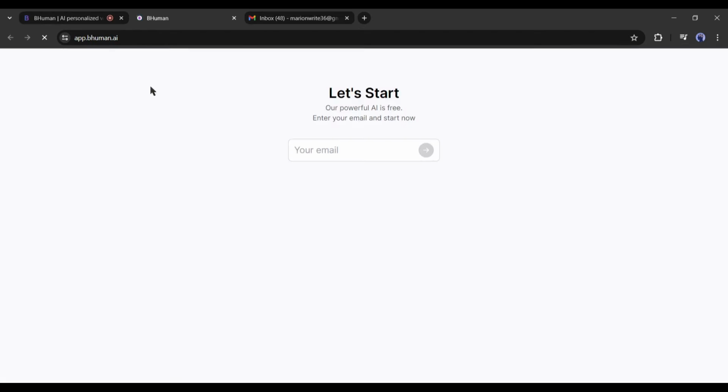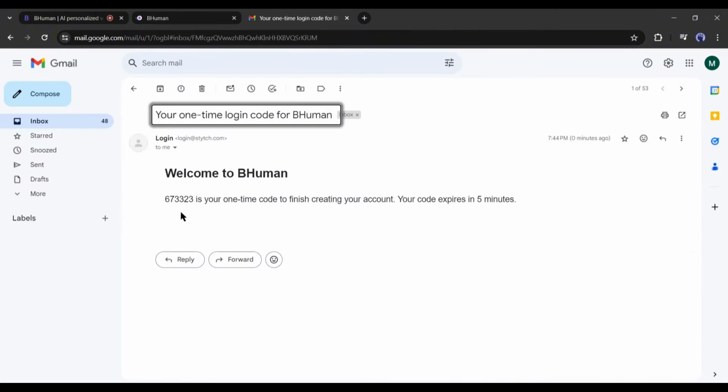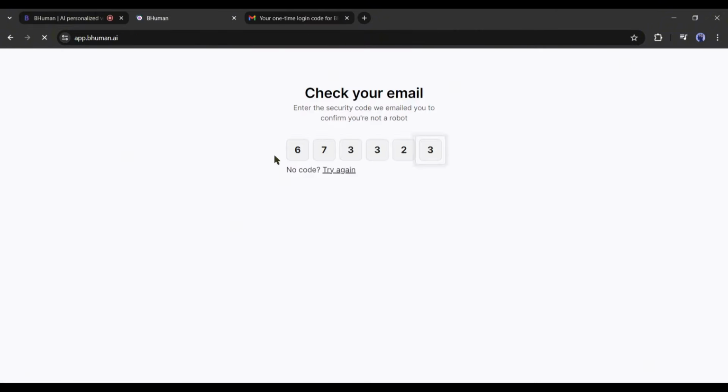Just head over there and you will be on this page. First of all, we have to create an account or log into an existing account. Click on the sign up button from here. Now enter your email address on this box. BHuman will send a one-time password to our mail. Copy the password and paste it into this box.